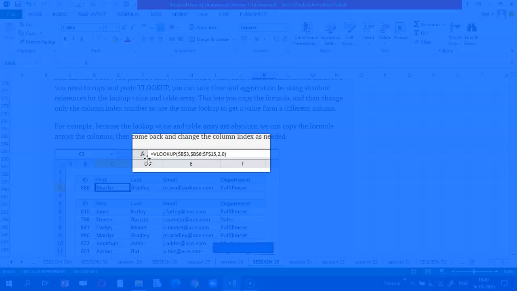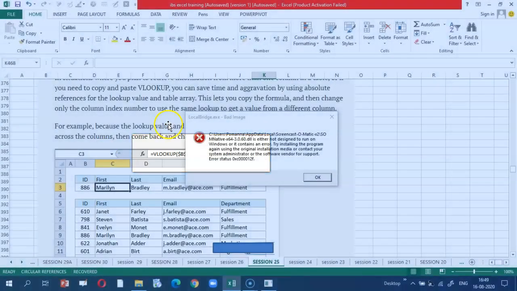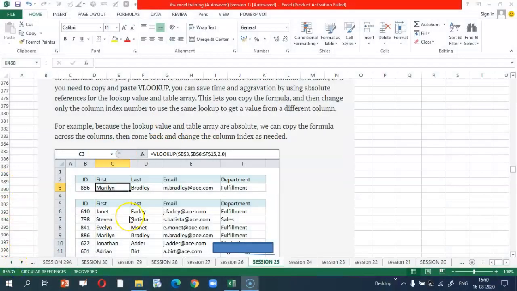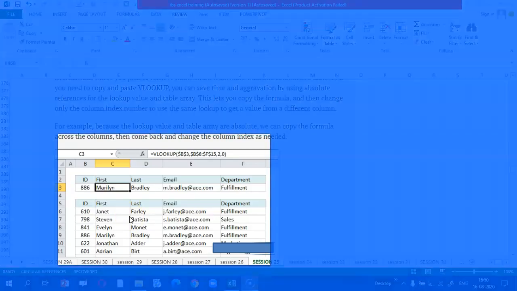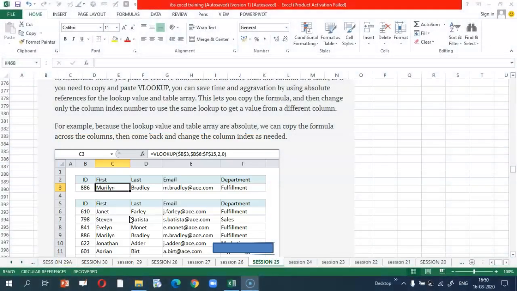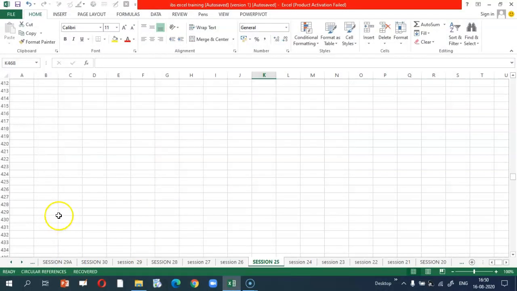With the use of absolute reference, you can freeze the details, and if you drag the VLOOKUP formula, you will still arrive at the result. For example, because the lookup value and table array are absolute, we can see in the given example that we can copy the formula across the columns and then come back and change the details. Let us move to the next detail.